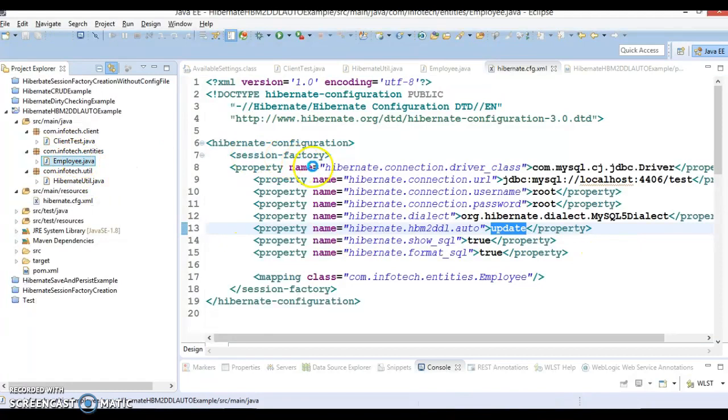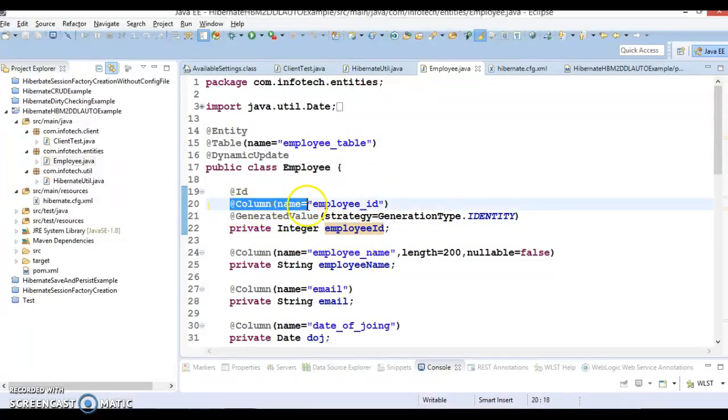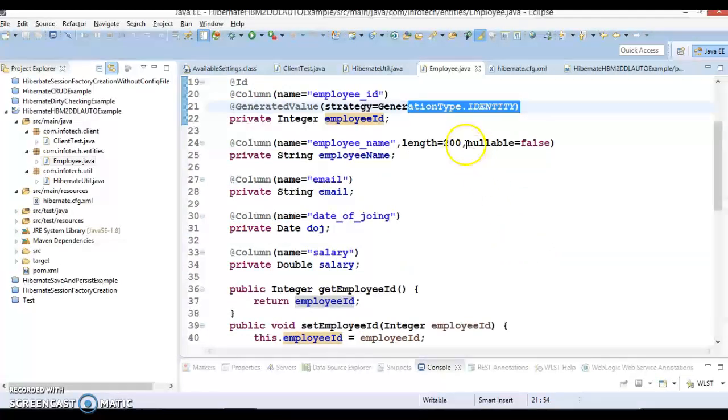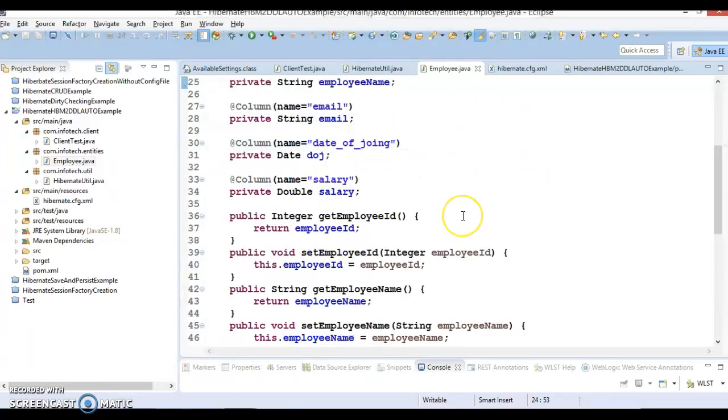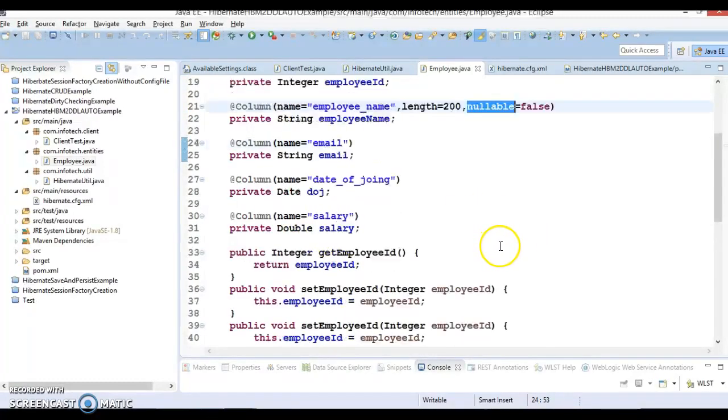Now we have an entity class, which is bound to this employee table, right? And we have specified the column name for every property. Employee ID we have declared as the primary key, and this is auto generated. And you can see we have applied some constraints as well. Length we have specified as 20, nullable false, this will apply the not null constraint. This is pretty straightforward, right?